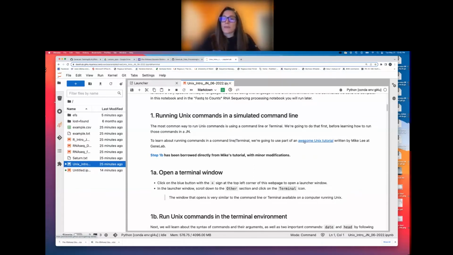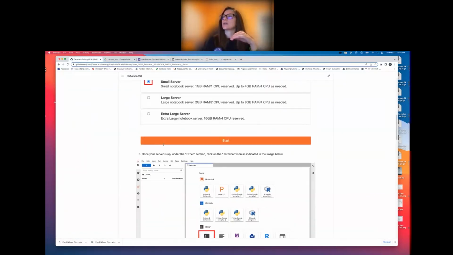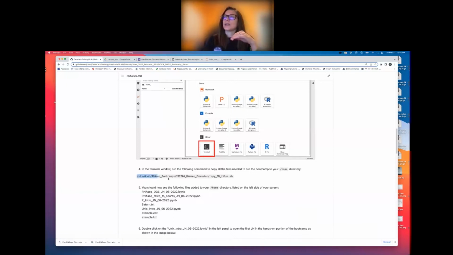Where were the files copied from? So I set up everything that we need for the bootcamp within this structure. So it's actually way embedded into this EFS. And if you take a look at that command that we ran, which is right here, you'll notice that the script that we ran is located in the EFS folder and then in GL4U and RNAseq Bootcamp, and it's 2026 Educator Bootcamp, and then that's the script. And so all the files are within the directory structure within there.